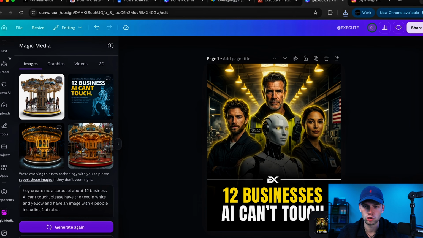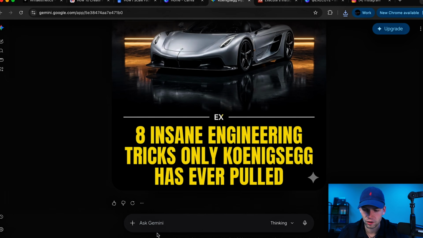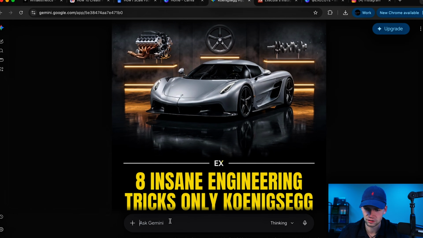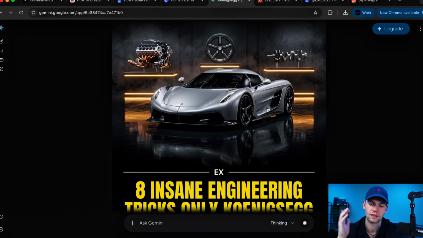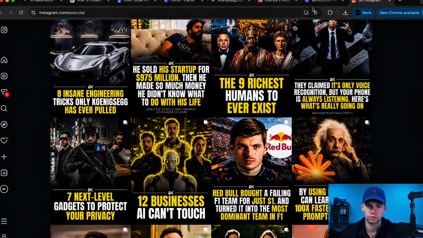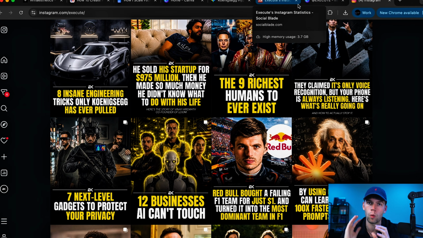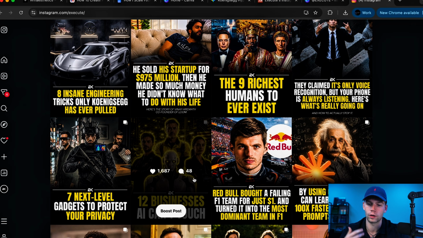So I'm going to head over to Gemini right now. I've already played around a little bit with some other stuff, but you can see that it just simply doesn't look as good as the other carousels that I currently have on the page, right? So that's exactly why we're going to put everything together with Canva, Gemini, and Claude, so we can create carousels like this.